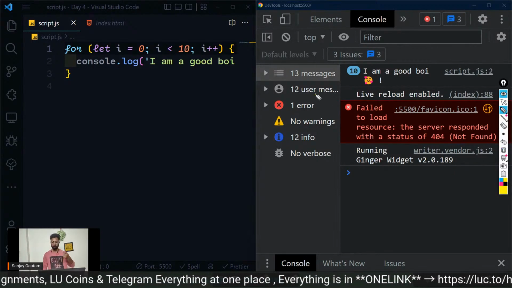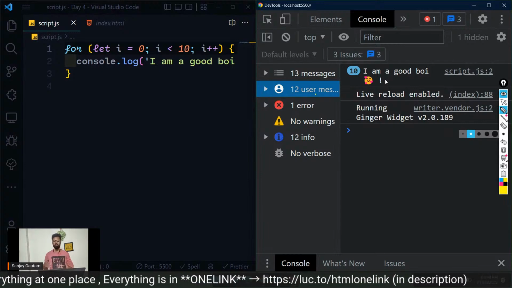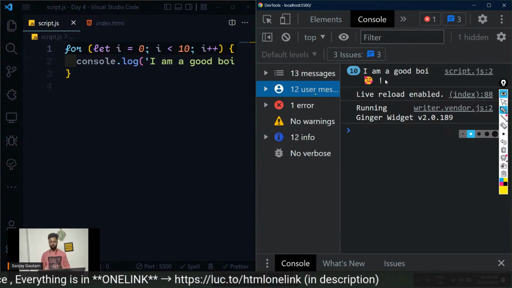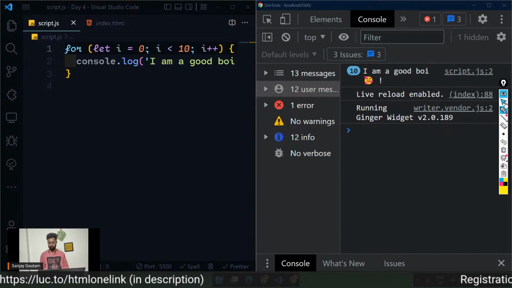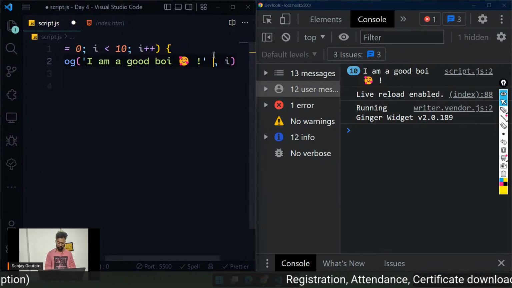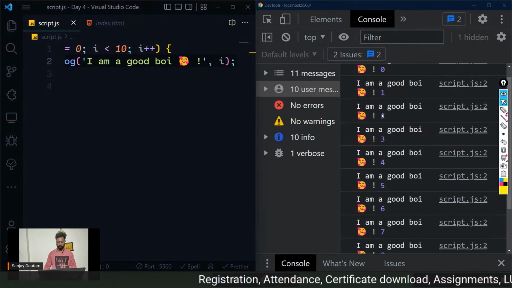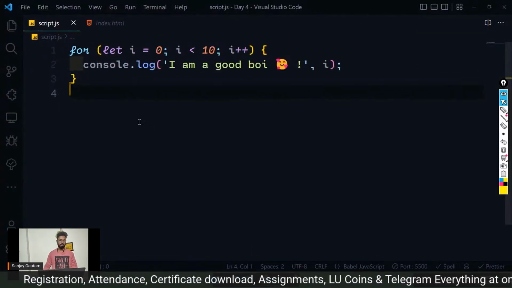If you log out the same thing multiple times, your console panel will not actually print it each time, it will just tell the number. So this thing is logged out 10 times. I can show it to you that this thing is logged out 10 times. If you just save it, we are getting I'm a good boy, I'm a good boy, I'm a good boy, etc. Now let's just understand this syntax.